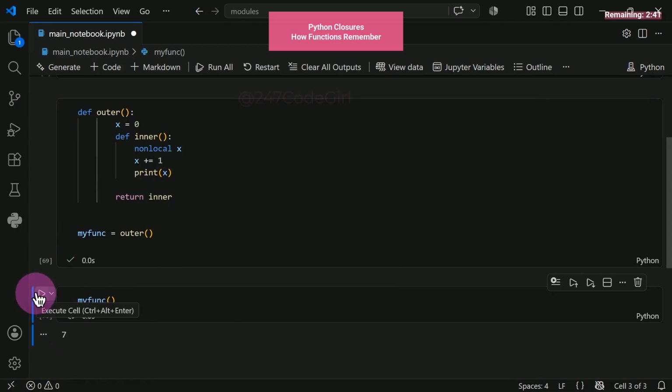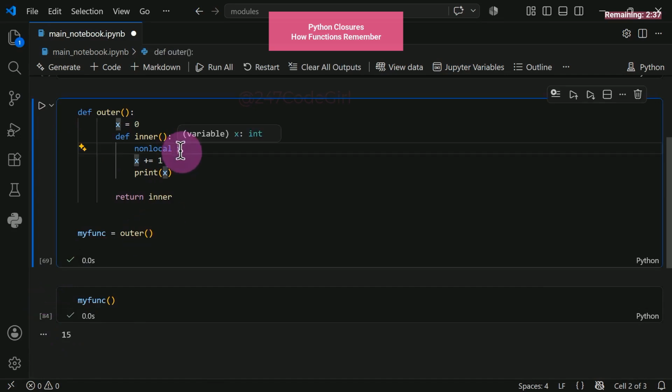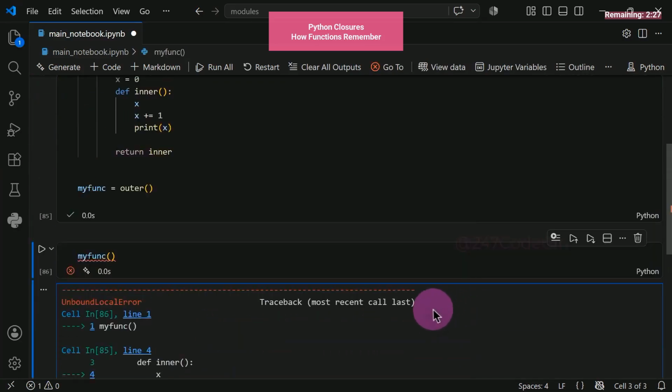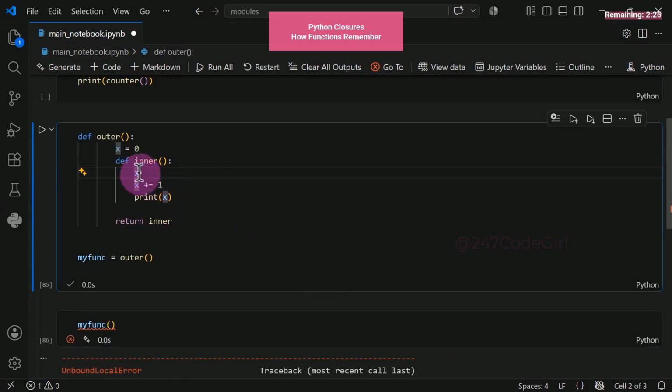How does Python perfectly remember the value of this x variable? The secret lies in a magical feature called closures in Python. If we run the code without defining our variables properly, we hit a big error. Python complains it cannot find a local variable named x. This happens because x is undefined.